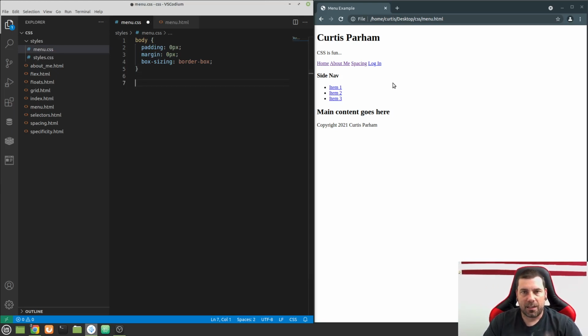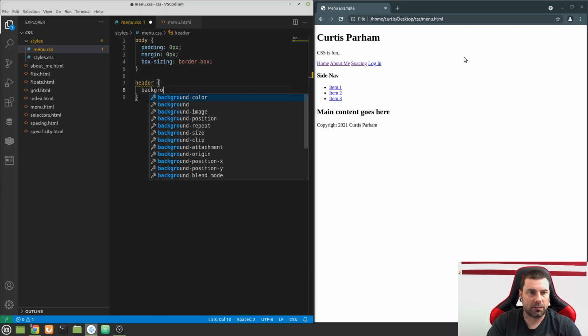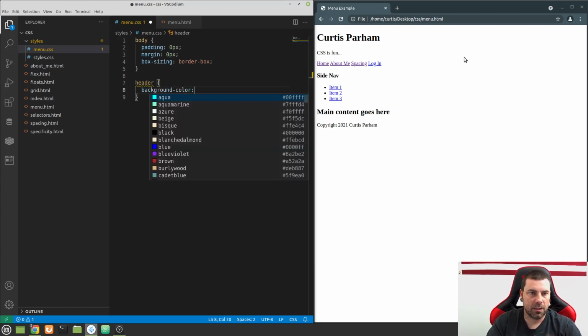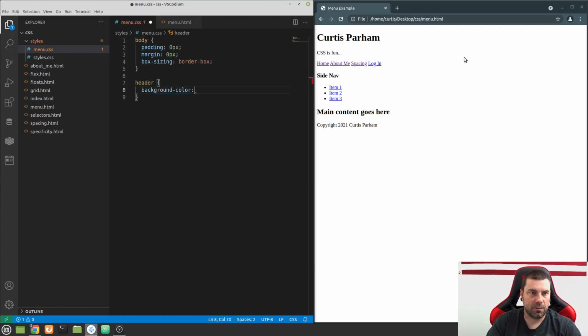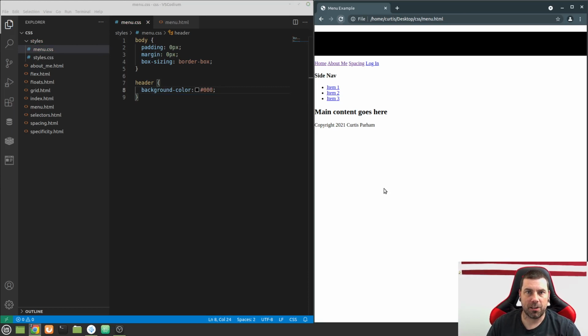All right, so the next thing that I want to do is let's just go ahead and style up the header, and let's give the header a background color, and let's just do black. Now we'll use our hex for black. So remember, hexadecimal for black is 000000, or we can just do 000 for shorthand for that. And we'll refresh here. All right, great.